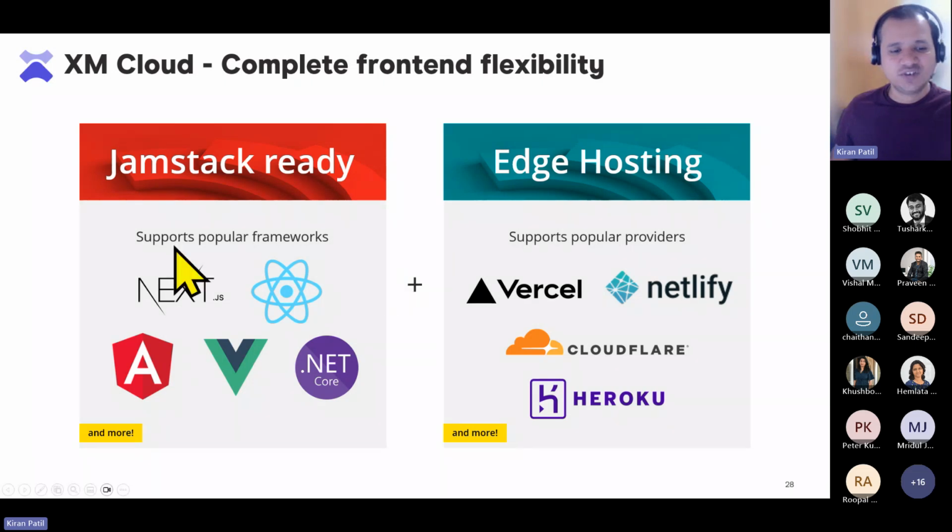Again, there are a few features which are Next.js specific, like static site generation. All those things will not be there, but it's a good option to have. And then on the edge hosting, you can do Vercel, Netlify, Cloudflare, Heroku, or you can also have your custom hosting.